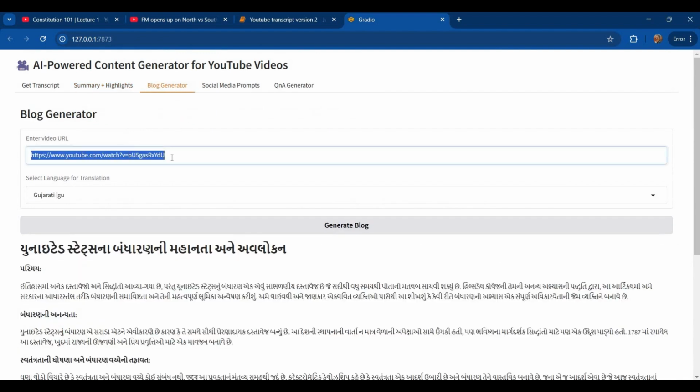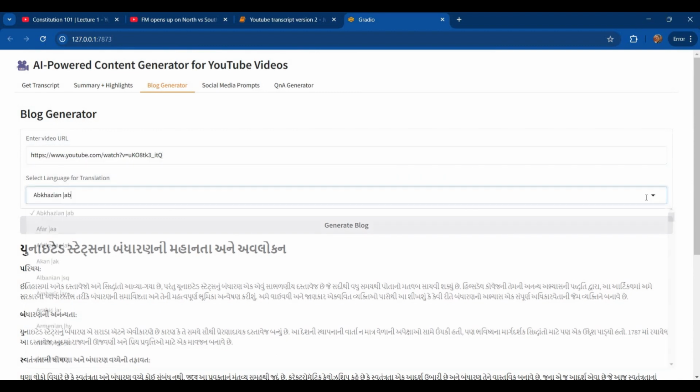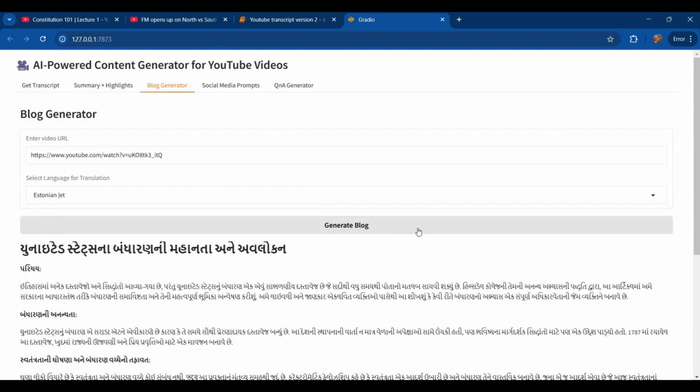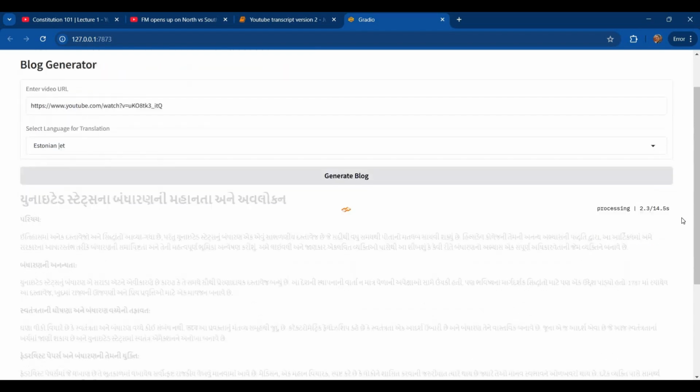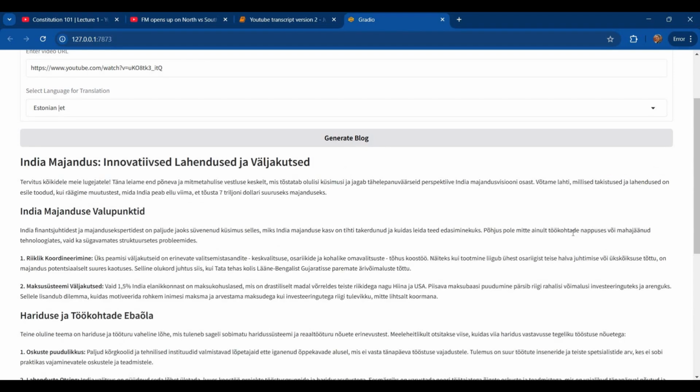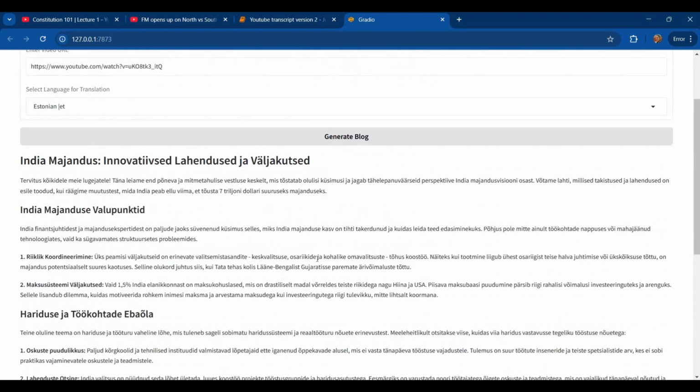Let's go and try to create a blog out of it. I'll go with Estonian this time around. It's gonna take approximately 14.5 seconds. I mean around 14 seconds, 14 to 15 seconds, or it could be 20 as well. Yeah, looks like it. But almost 22 seconds, let's say. Okay, and here we have our blog in Estonian.